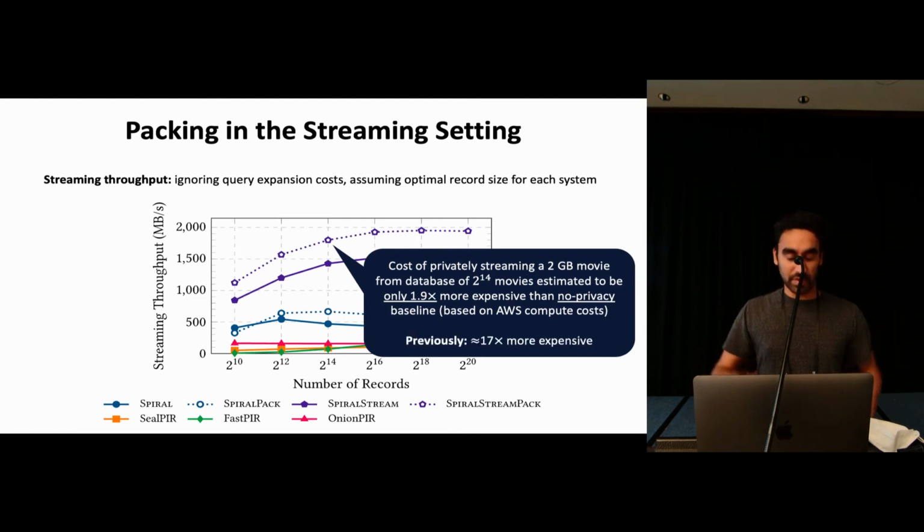And just to call out here, the cost of privately streaming a movie from a database at this point, in settings where the communication is the dominating cost, is less than 2x more expensive than the no privacy baseline of just directly retrieving the item. And previously that would have been 17 times more expensive.